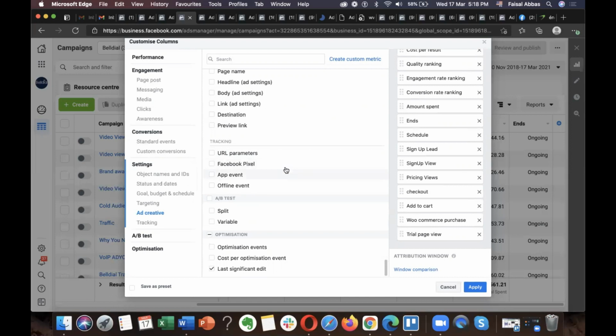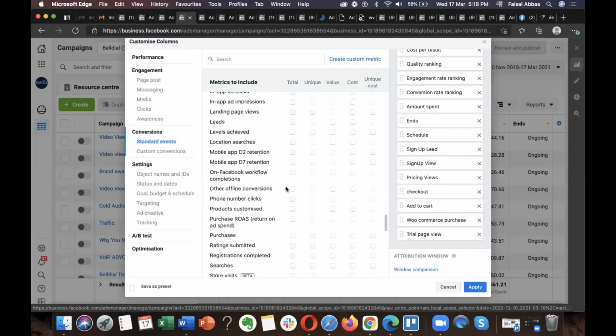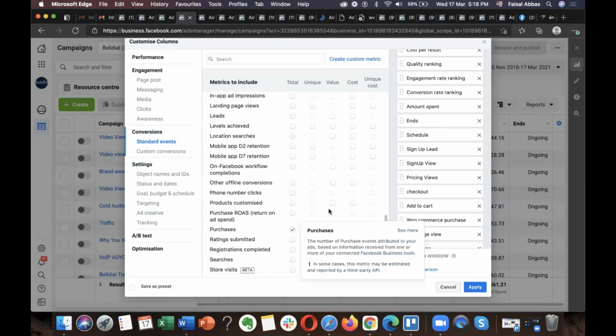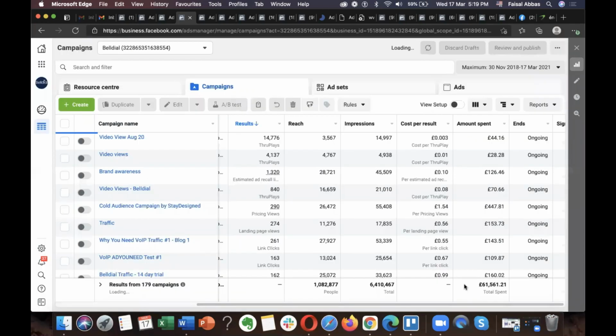One more thing from here: in the standard events, if we select, for example, the purchase one, it will include website purchase, offline purchase, and on Facebook purchases. So what is the difference between these? With the purchase column, there will be four columns that appear there. Let me show you, then I will set that up. I am saving it as a preset and applying.